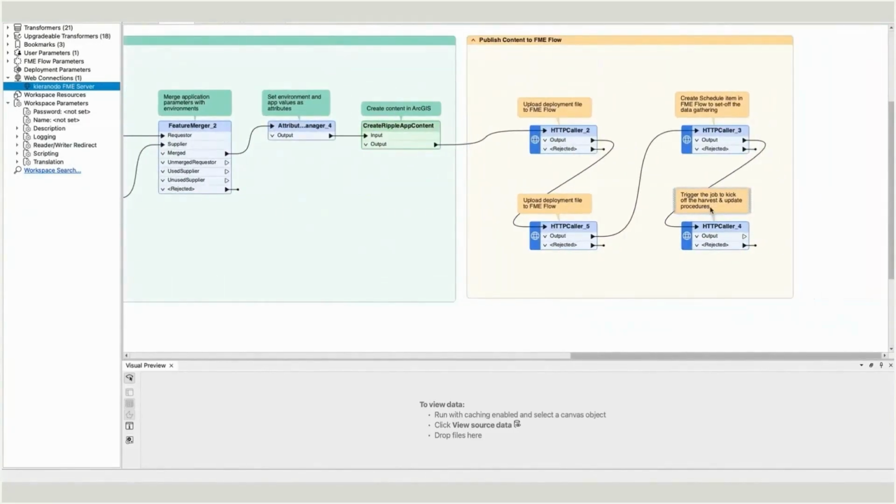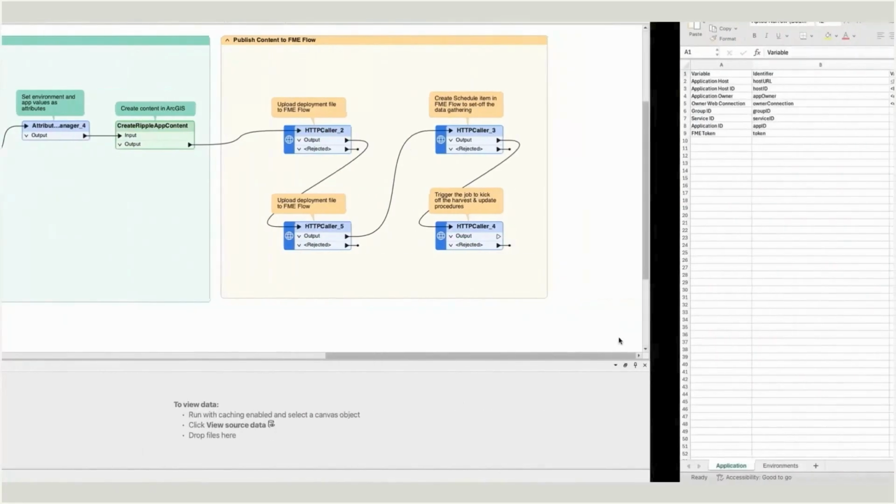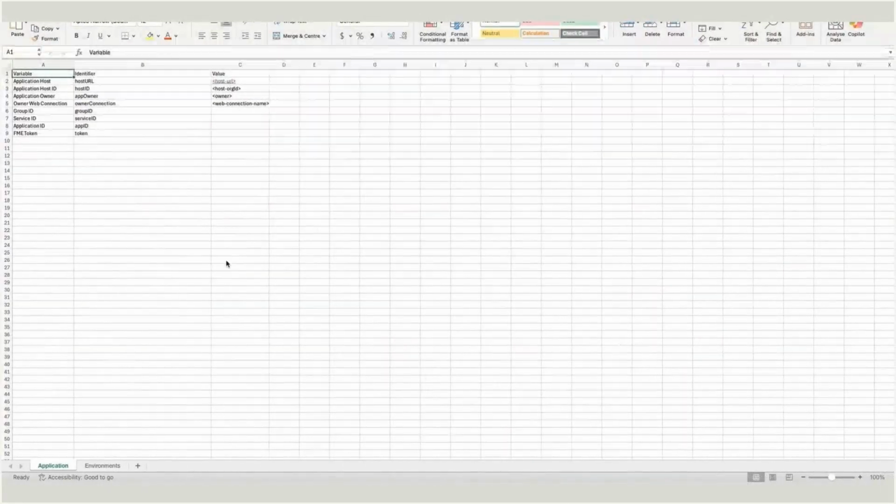And then lastly, once we've finished with that, we then push everything up to our FME Flow environment. So that's done with those last 4 HTTP callers. We use a FME Flow project to get all of the workspaces up there. This is the deployment file.